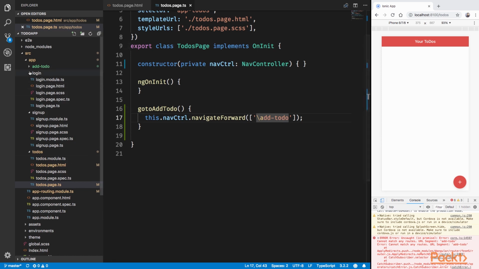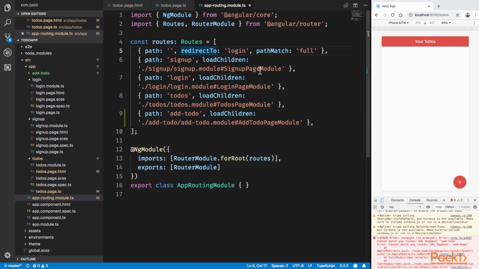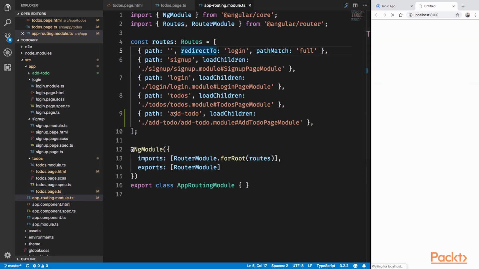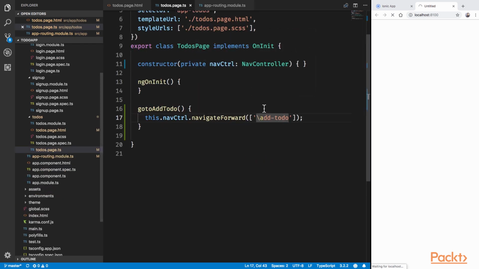And if you go to your app-routing.module.ts file, you can see that the path is add-todo, which is what we have defined in the navigateForward function inside our todo.page.ts file. I'll change this slash to the /.